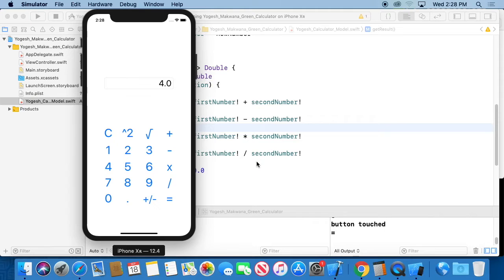So we have not implemented it. We have not yet implemented multiple sequence of operations. So that is coming.